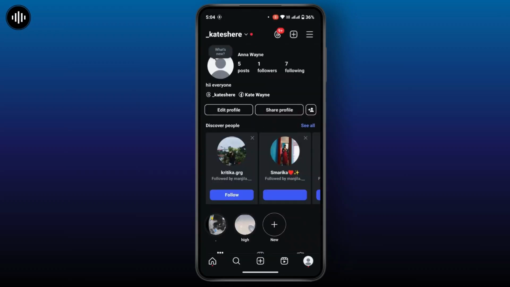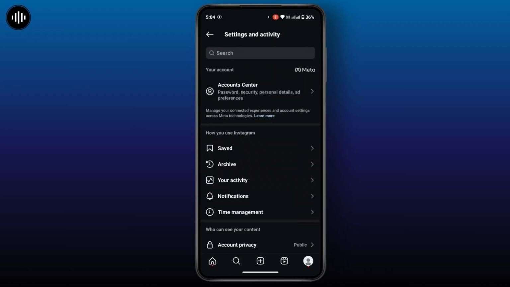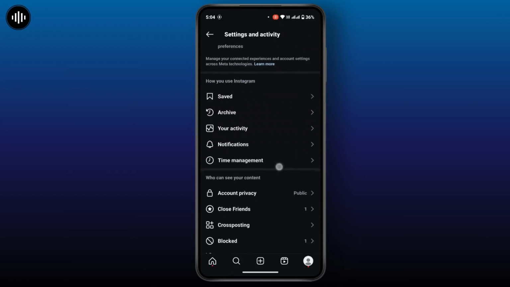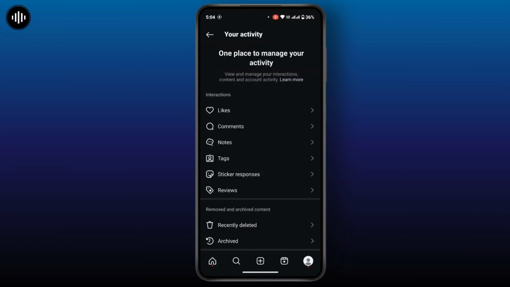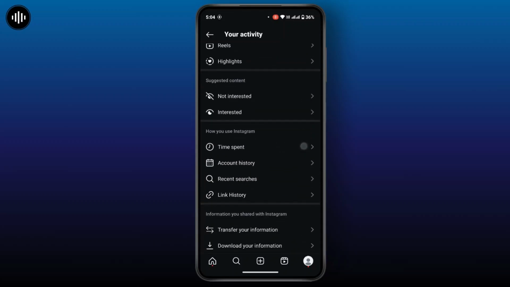Once you're on your profile page, again head towards the top right and tap on the three-line icon. Once you're on the settings and activity page, scroll down a bit and then tap on your activity. Now under your activity, you have to scroll down and there you will have an option as recent searches.